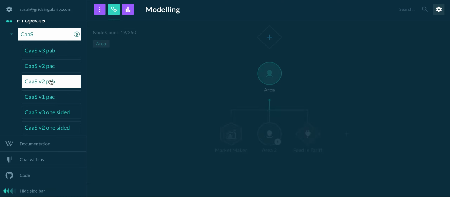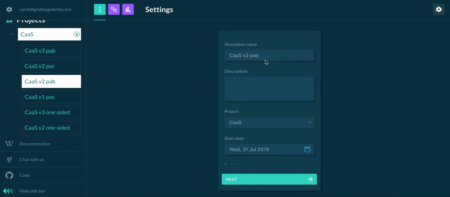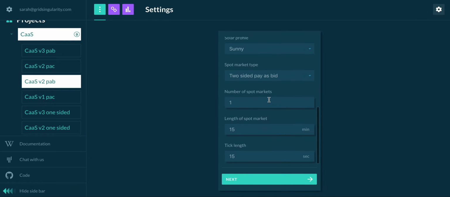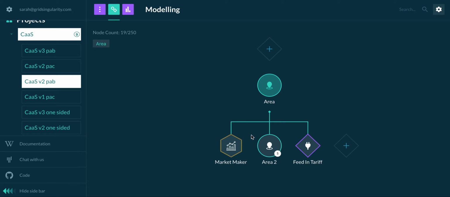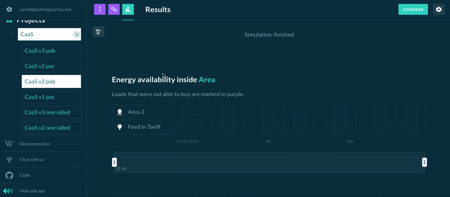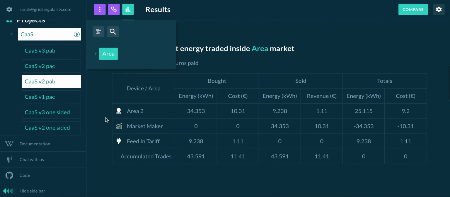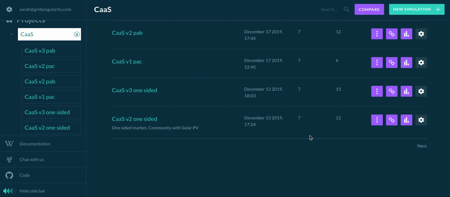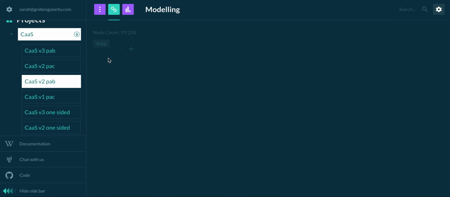Let's take a look at this. This is the version 2 pay as bid. So you'll see the same navigation in the top here. So the first, settings, I can click to adjust the simulation name, all of the global settings that we had before, and then I can jump straight to the modeling page to see what is in my simulation, and then I can go directly to the results page to see exactly what the results were for the simulation. So hopefully you'll find it's a little bit easier to jump through the different pages in the D3A by using this navigation here.